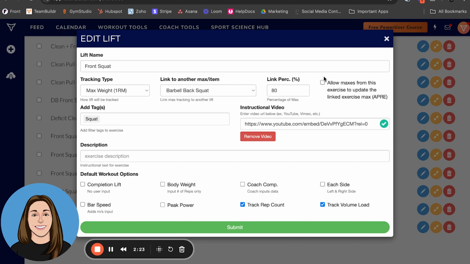So if we leave this box unchecked, then the athletes will perform their front squat, they'll perform their barbell back squat, weights will be tracked and exercise history will be tracked for the front squat, but it will in no way change the max of the barbell back squat. If we select this as our option, then the only way that the back squat will actually be updated is if the front squat that the athlete hits actually exceeds what the max of the barbell back squat is.